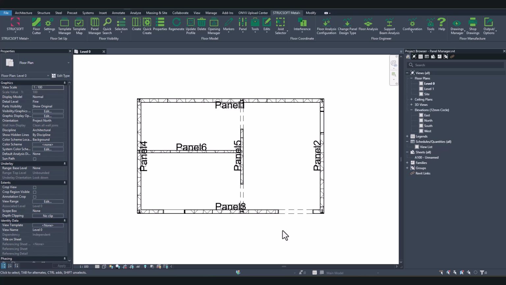The Panel Manager is available within the floor and wall module, and it will allow users to view all of their panel data in a single centralized location.